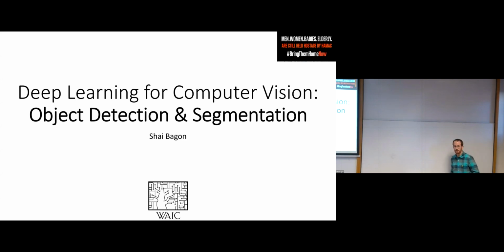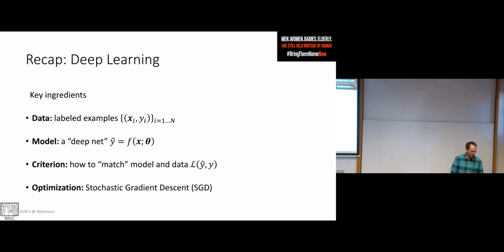Okay, good morning. Welcome to Deep Learning in Computer Vision. Today we're going to talk about object detection and image segmentation. So we're going back to some basic tasks. So let's recap on what we learned so far about deep learning in a supervised setting.